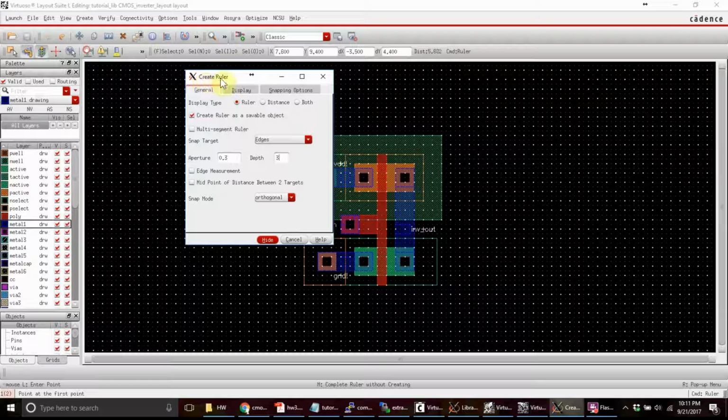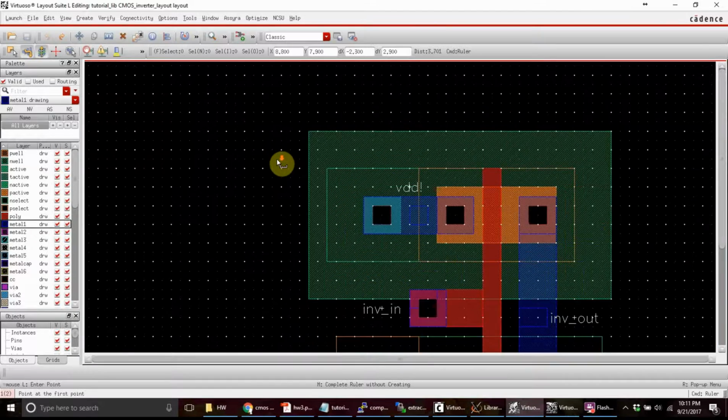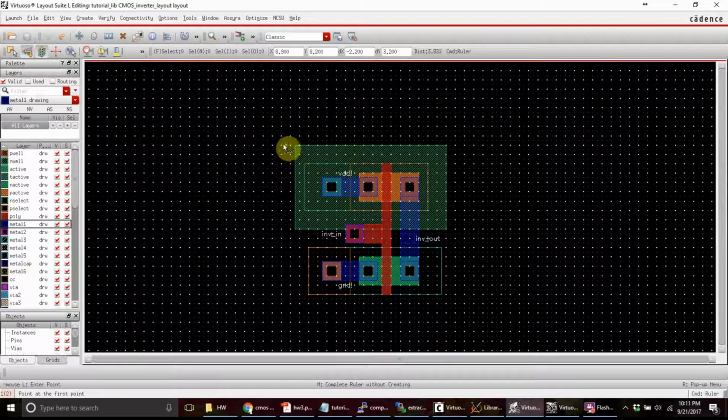K means create ruler, and select here. Snap target none, make the snap target none, then hide. Then you can click from here to here. So, this shows that this length is from 0 to 3.2 micrometer.